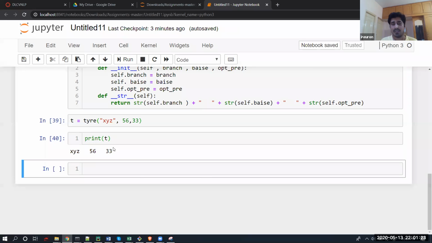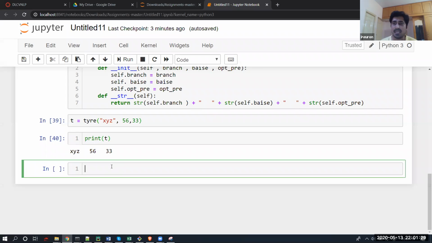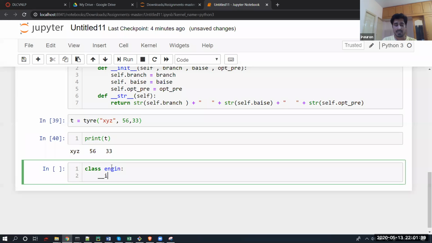Okay, so fine. This is a return that we are getting from the tire class. Now what I will do is try to create an engine class this time. So let's see how we can create an engine class. I can create a class Engine, and inside the class engine, I will again do the same thing.